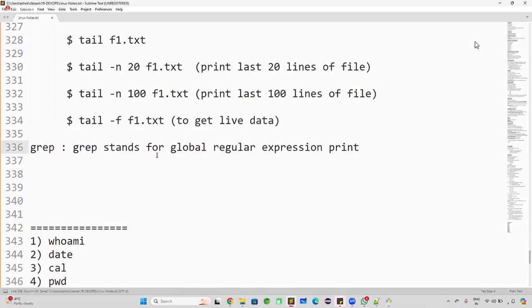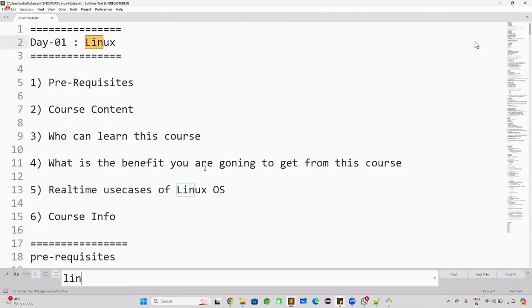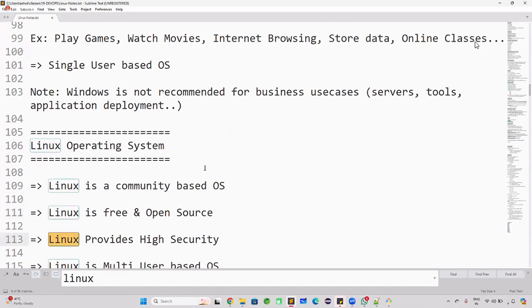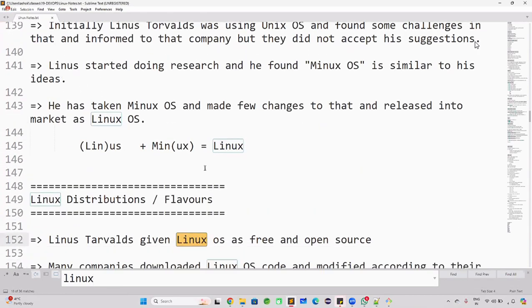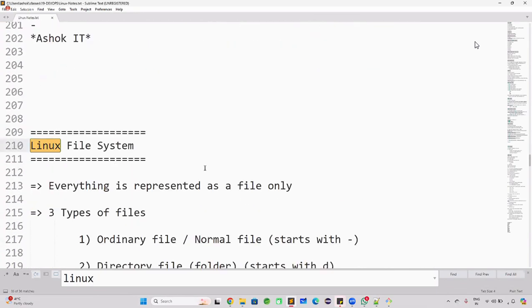There is a command called grep. What is the purpose of grep command? Grep stands for global regular expression print. That means I want to do the file search. So in Windows, how do we do the file search? You will do Control F. If you type Linux, wherever the Linux keyword is available, it is getting highlighted. This is called file content search in the Windows machine.